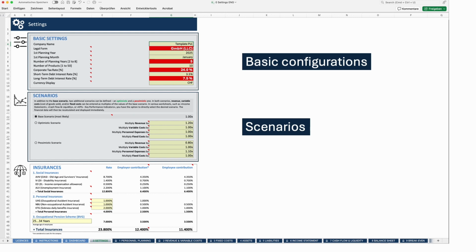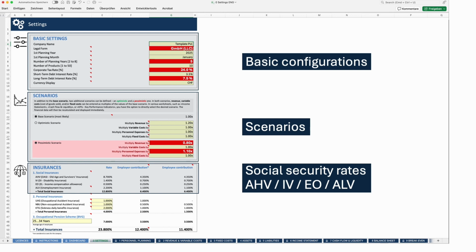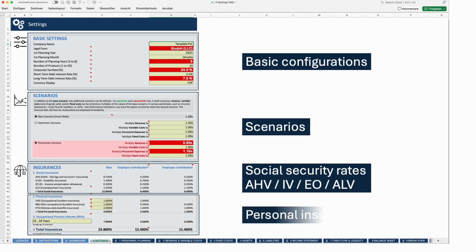For example, in the pessimistic scenario, what happens if your sales fall by 20%, or personnel costs increase by 10%? To automatically calculate the additional wage costs, the legally specified Social Security rates are already stored in the tool. Other insurance rates, such as daily sickness benefit insurance, can be individually adjusted.